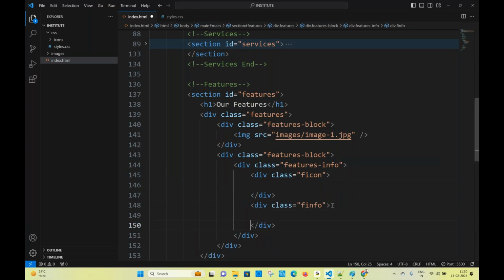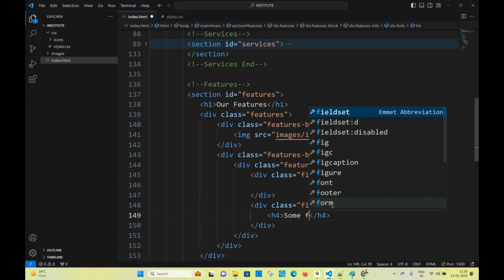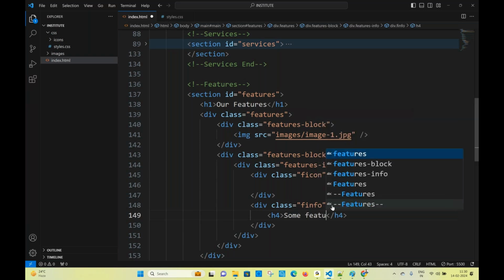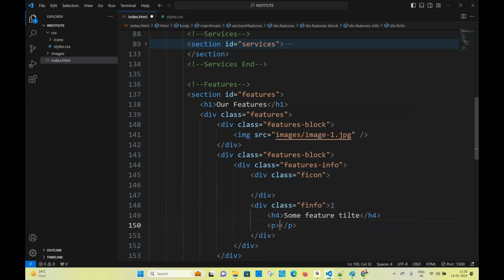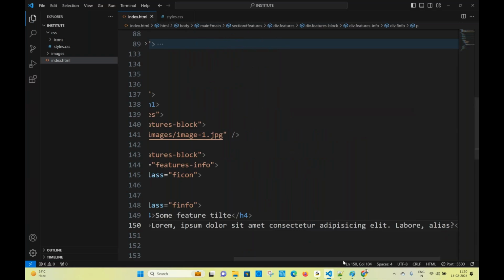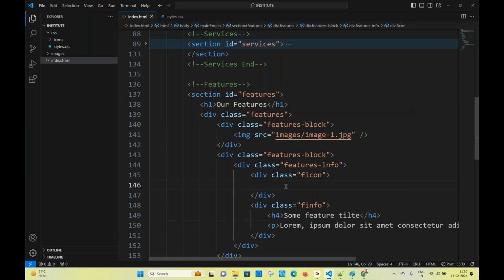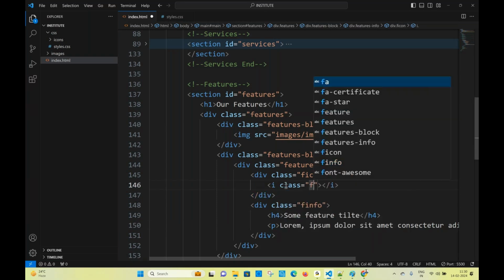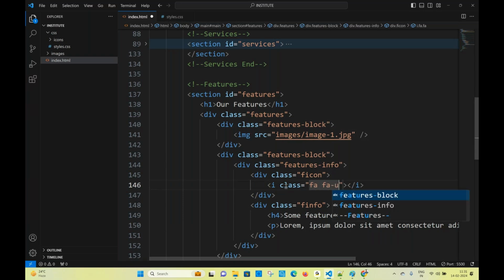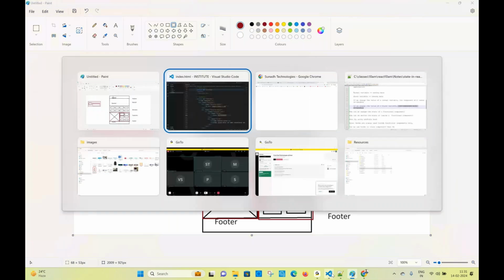Let us make this h4, some feature title, then p, lorem ipsum. So we need icons. How do I get the icons? Yesterday we saw Font Awesome icons, right? Can I get this? Are you getting the icons?